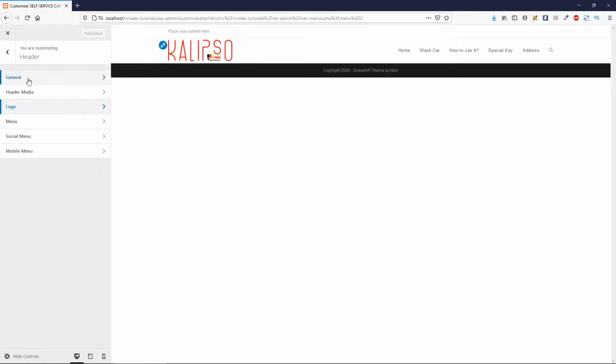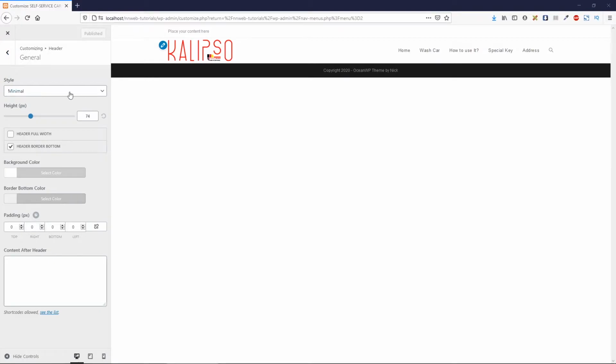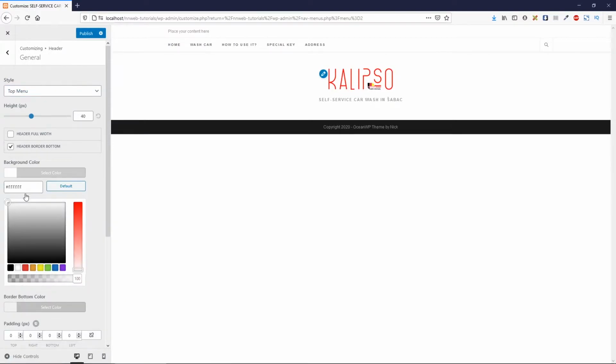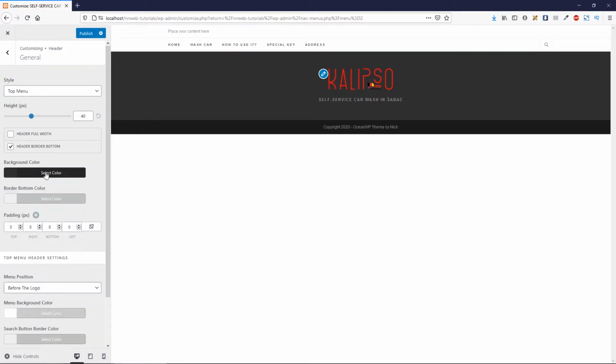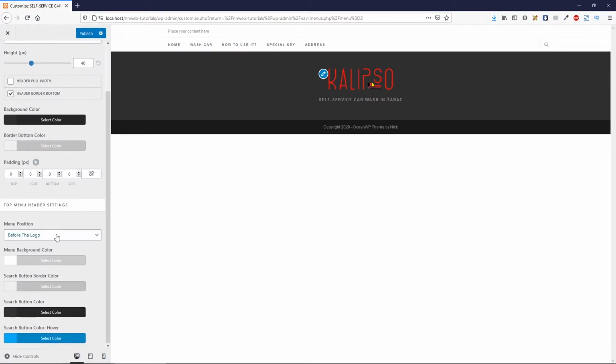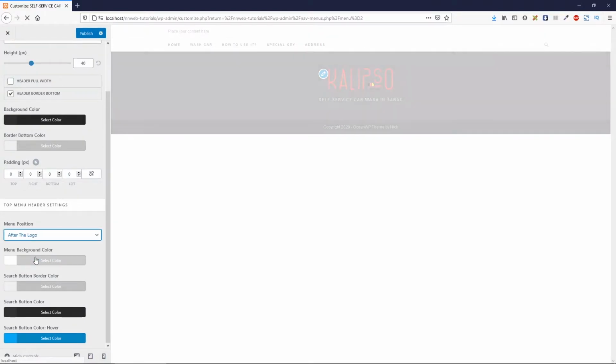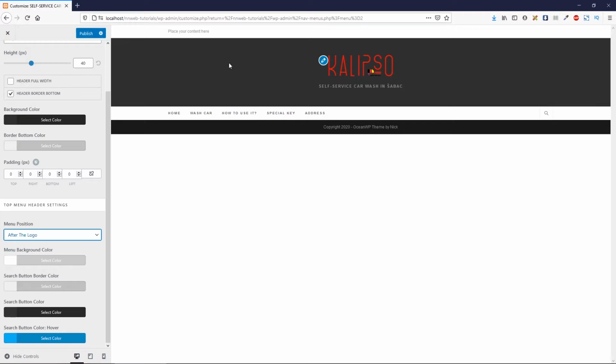Now also in header, let's go in general and choose the style for header to be top menu. For background color, let's add 13. For menu position, let's set it after the logo. Here we have the toolbar, but later we will add text here, a little bit of CSS, and social icons. Here we have this search bar, just like in our sketch. Here we have home, wash car, and all the others.